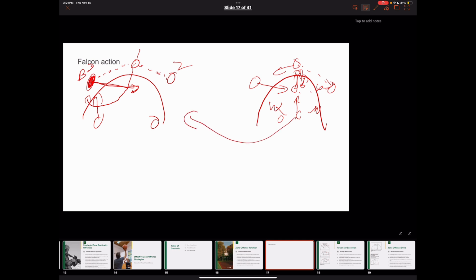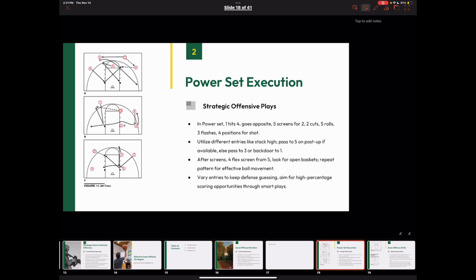It was so annoying. So I took that action and put it into my motion offense to try to get this running out or coming from the back or the weak side as quick as I could. And so now I call it Falcon action out.